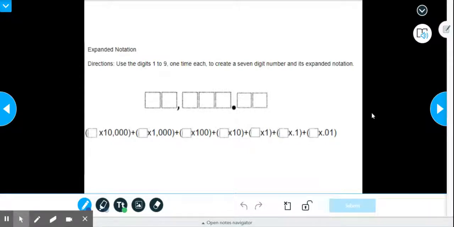Hello, I wanted to share with you some helpful tools that are on Nearpod to help you in the problem solving process when you have an open middle problem to solve.